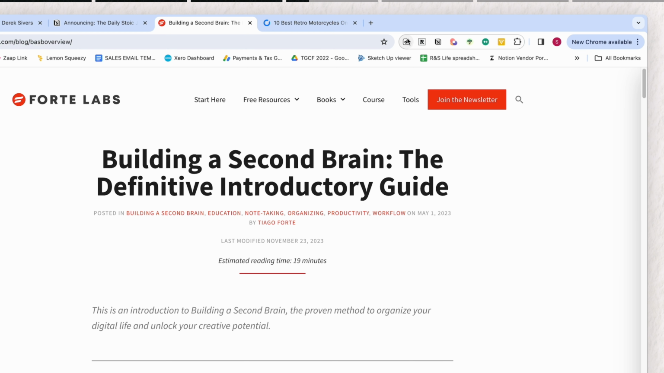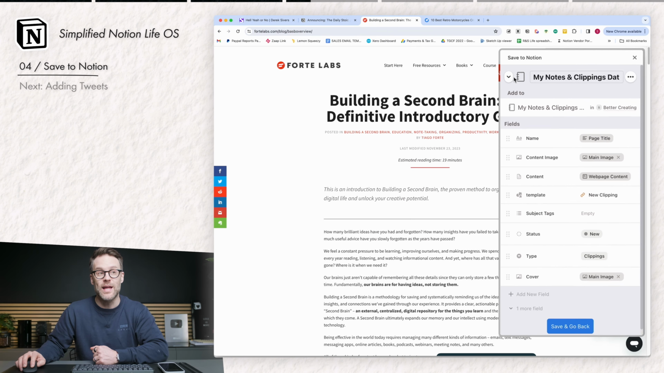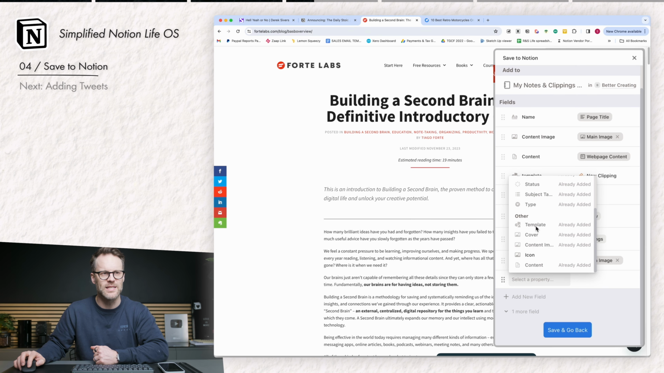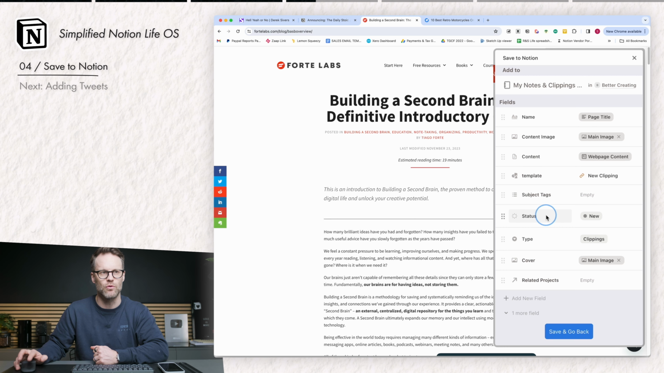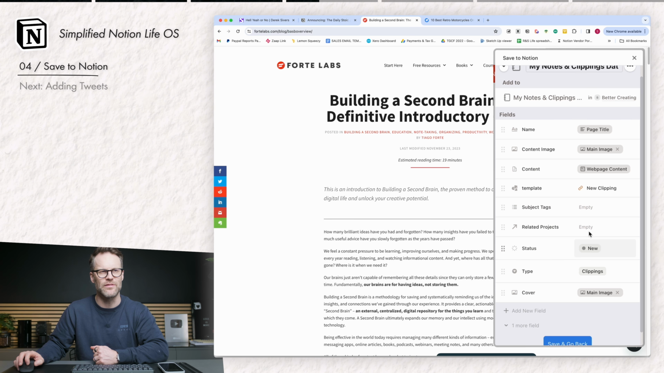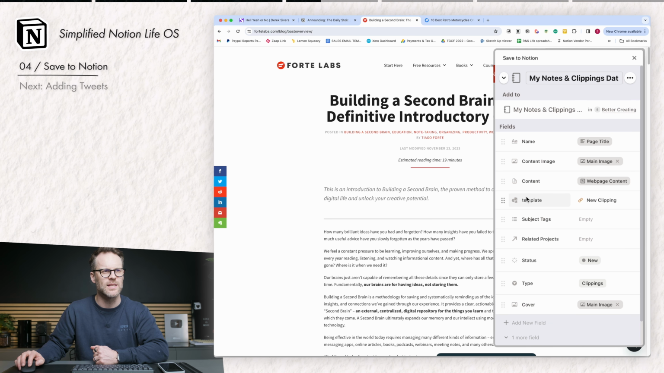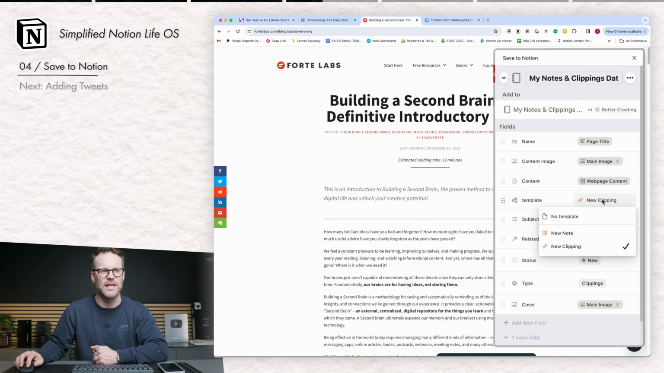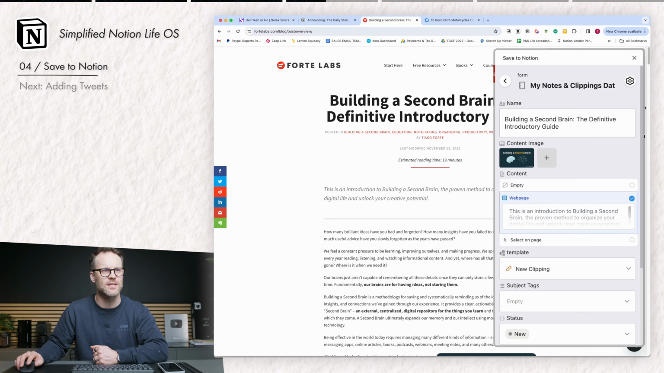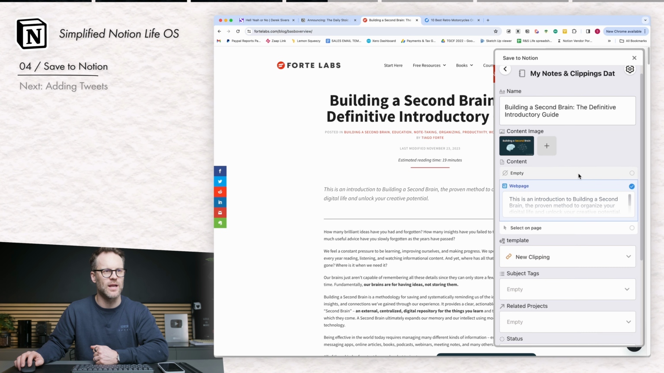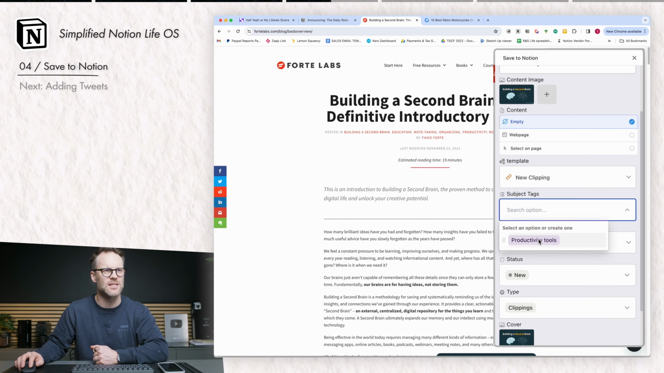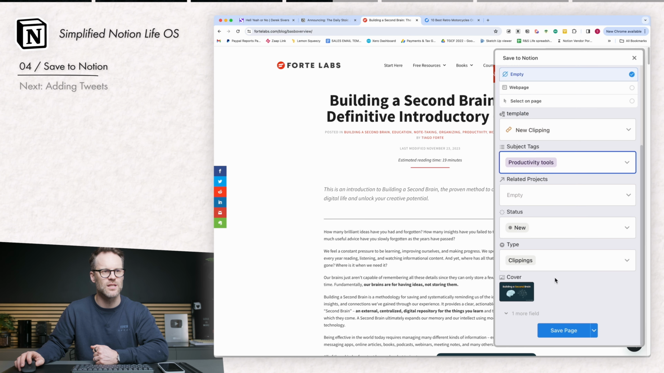Now when you create it, let me just show you one that I've already made, you then get a form that you can create, and we can add new fields from the database system. So we could add, for example, related projects in there, and I've already got a load of the other things. And the other great thing about this is you can also select the template to be new clipping. Now that means that now when I clip this into the system, if we close this, we can see the content image. I can add the content, although maybe on this one I won't do that. I can add subject tags, productivity tools, keep the status, etc., etc.